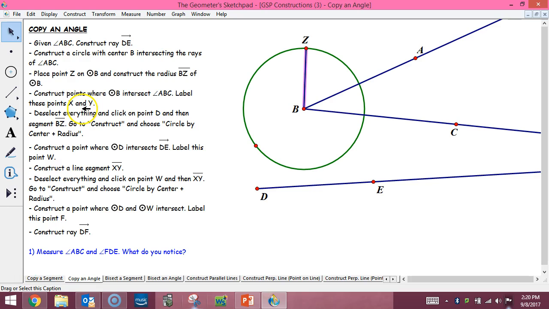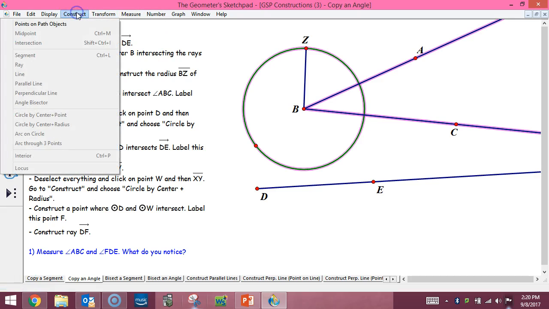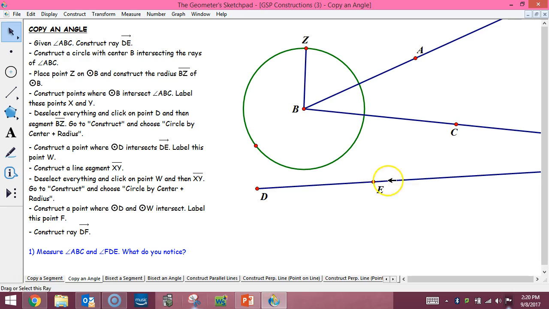All right, so now it says construct points where B intersects angle ABC. So I'm going to select my circle. I'm going to select both the rays, and then I can go up to construct. Ooh, that's not what I want to do. All right, I have to do it two separate ways. So I'm going to select my circle and one of my lines, and construct that intersection point.